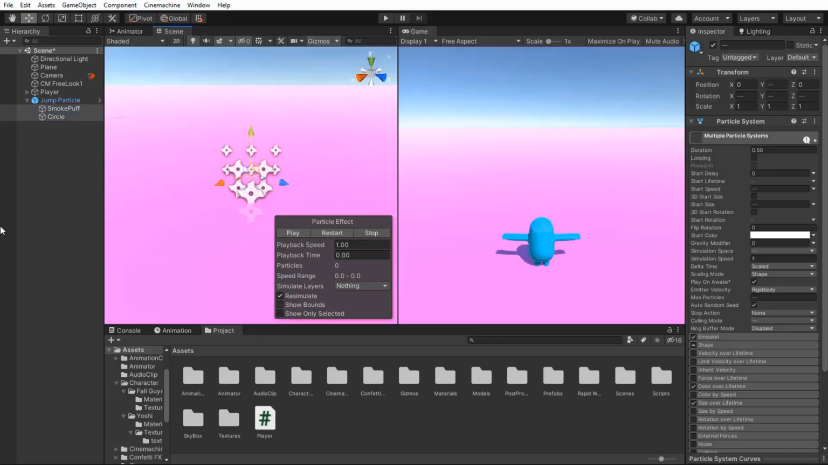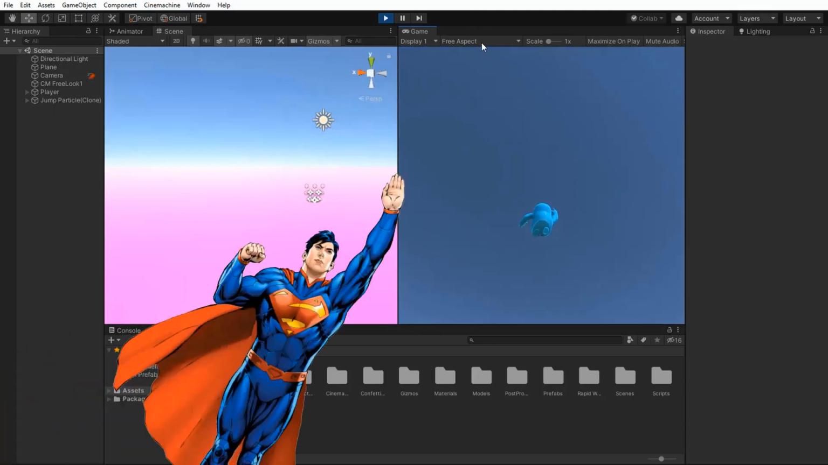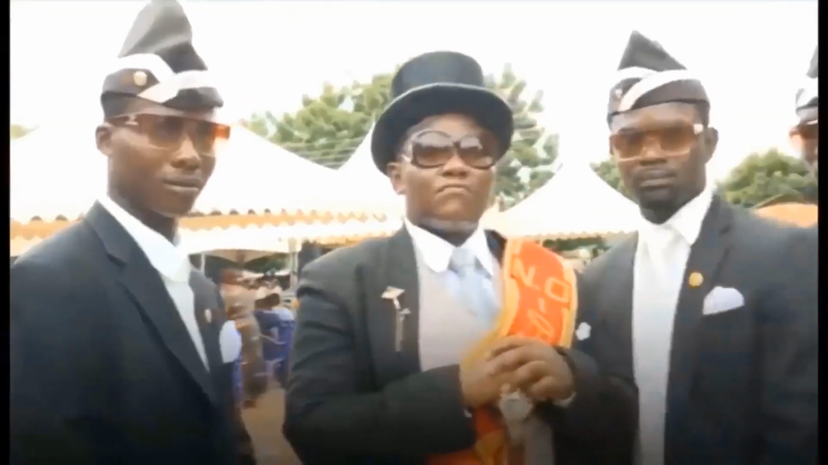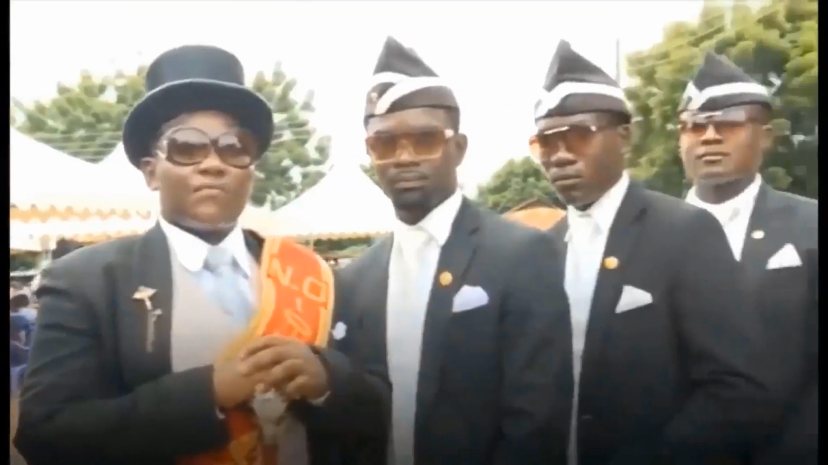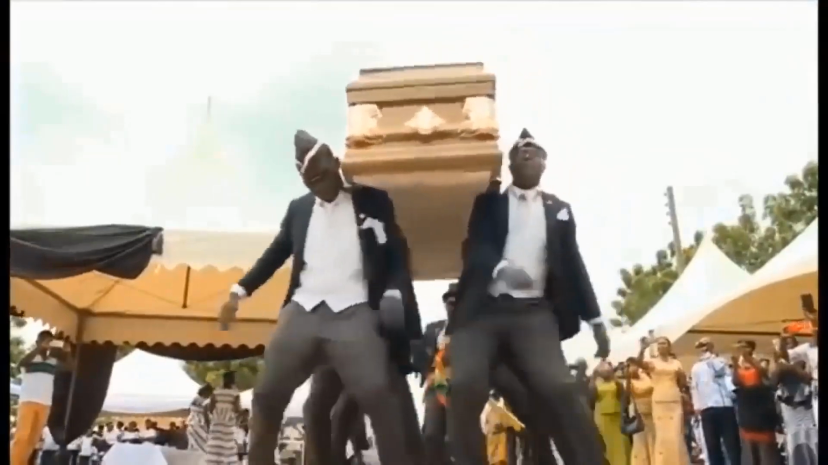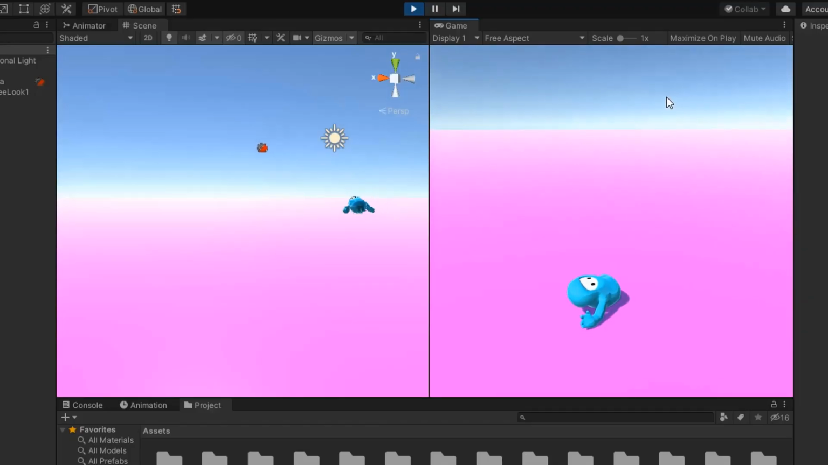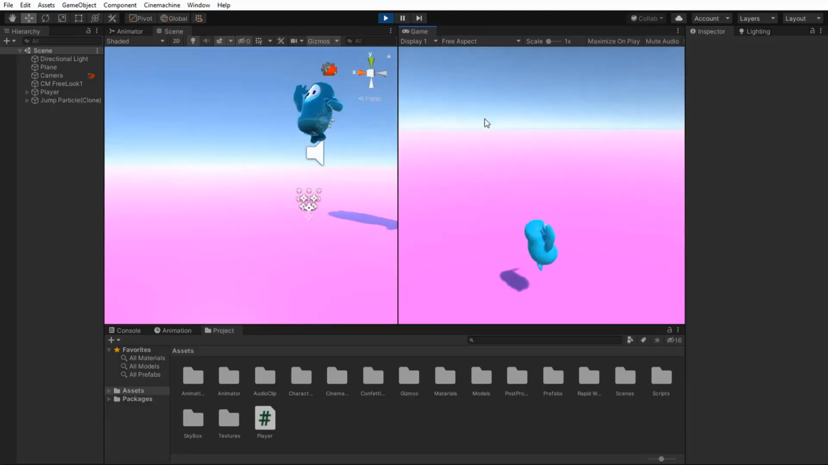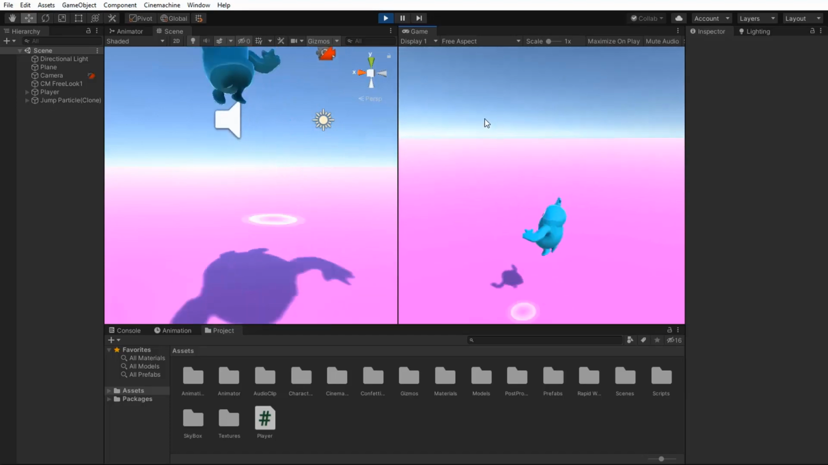I create the particle for jump, and now I press the jump key, but my character is flying like Superman. Two hours later. After facing the crash landing, I remove some bugs from my script, and then again I jump. My character is jumping perfectly, and then we need to set up player dive.